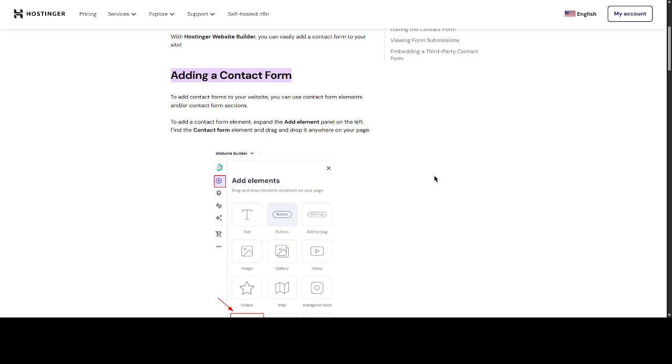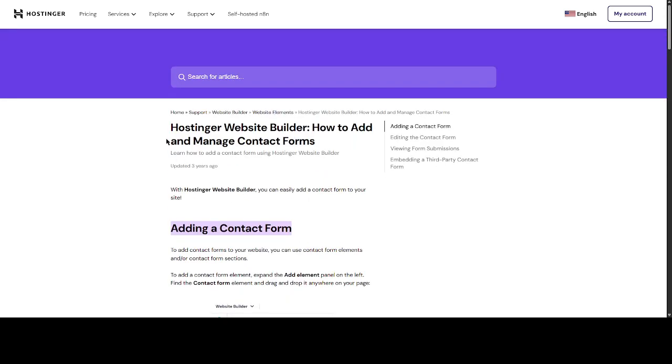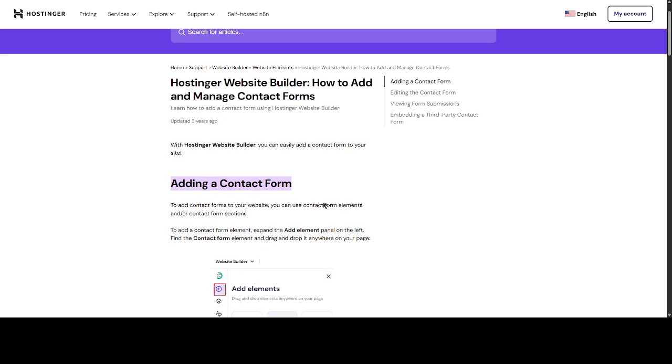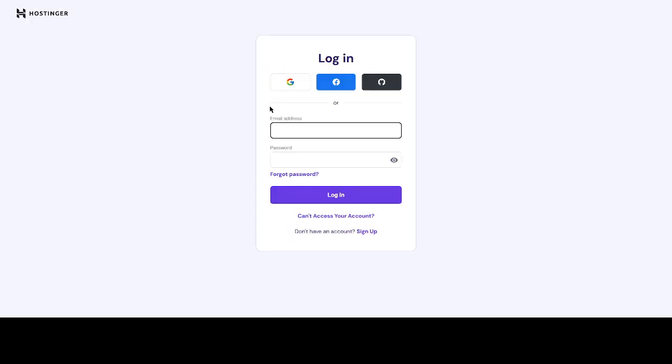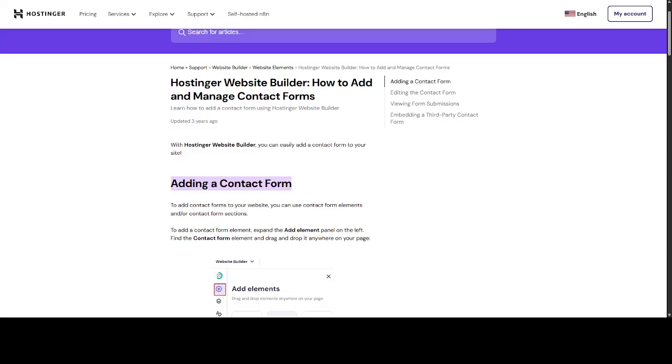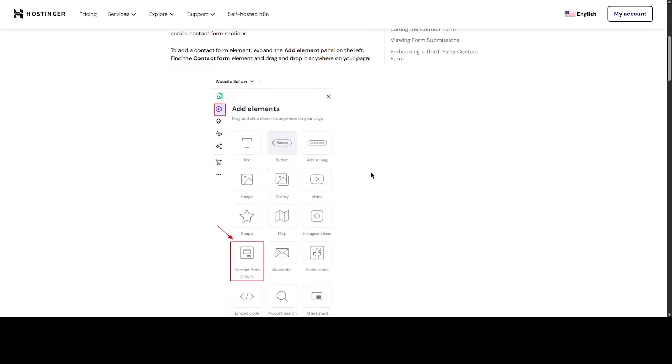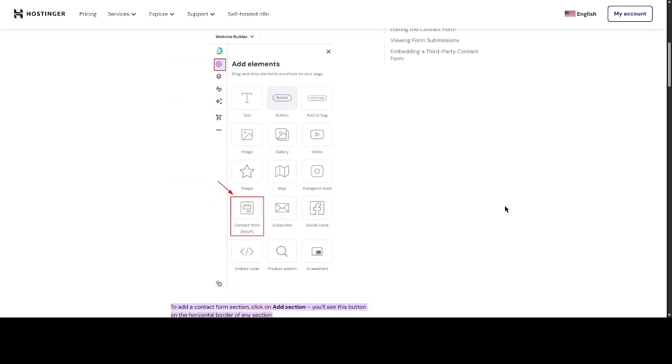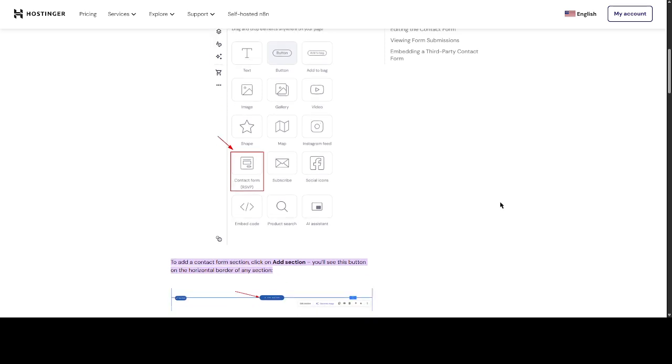So let's dive in. First, we'll start by opening the Hostinger website builder. To do this, you'll need to log into your Hostinger account. Once logged in, navigate to the website builder section. If this is your first time here, don't worry, it's quite user-friendly. Simply select the website you want to edit from your dashboard. This will open up the website editor, providing you with all the tools you need to customize your site.